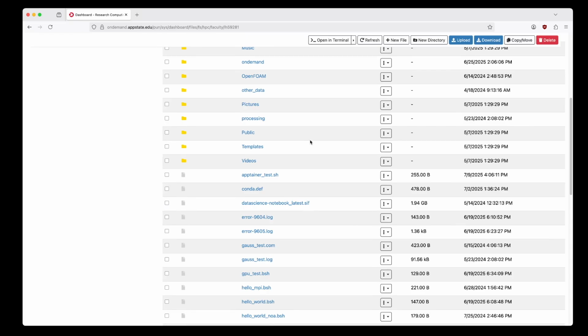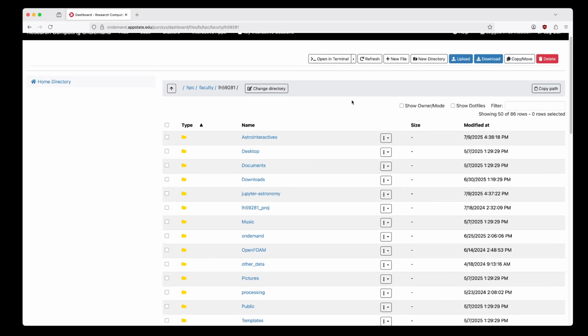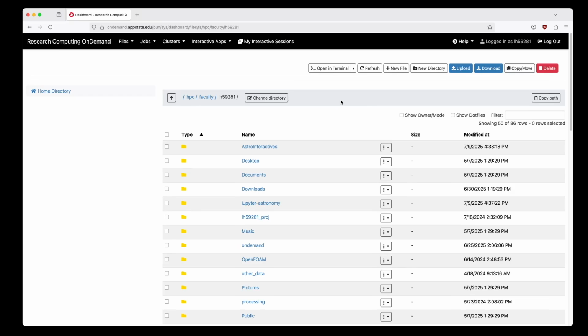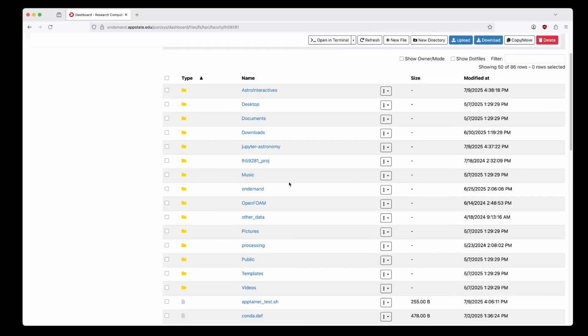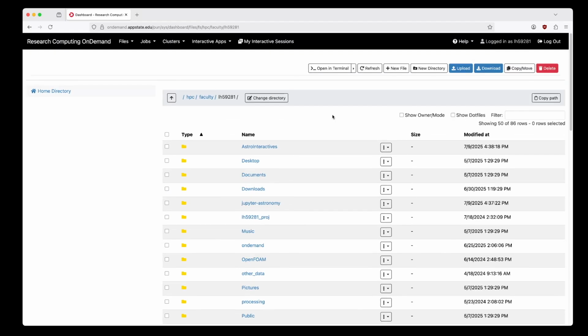You will get a list of your files available here. This is just the same stuff that you should have through the SSH interface. If you've ever SSH'd into HPC1, which is our login node, this is the same stuff. It's the same storage mounted up. You've got a few options across the top. You can open a file in a terminal, you can refresh, add a new file, create a new directory, upload and download, copy, move, and delete. Pretty standard file manager stuff.